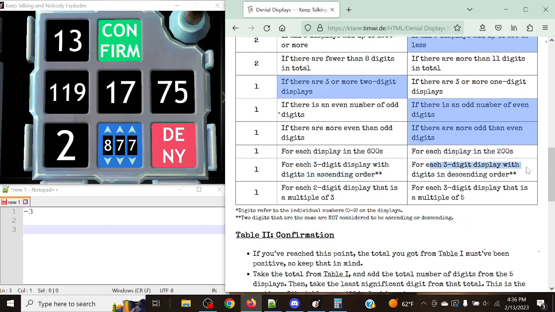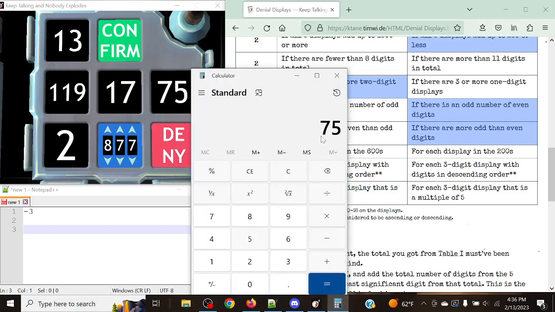And for each digit display with digits in descending order, well, no, because the only 3-digit display that we have is 119, which we determined was neither ascending nor descending, because we have 2 digits that are the same. And finally, for each 2-digit display that is a multiple of 3, we do have that with 75. The 75 is indeed divisible by 3.